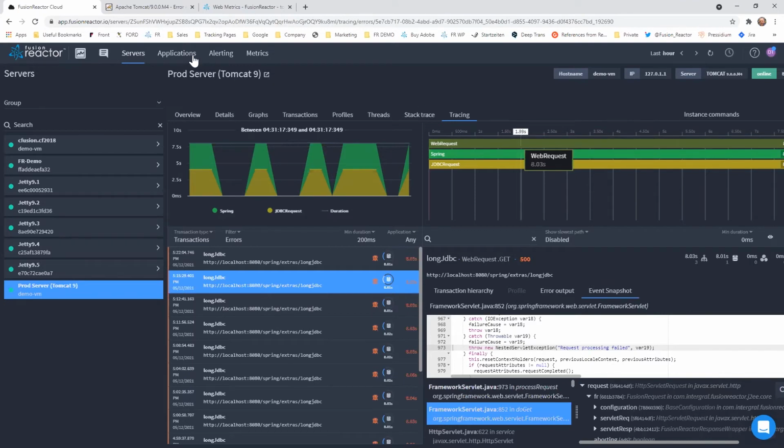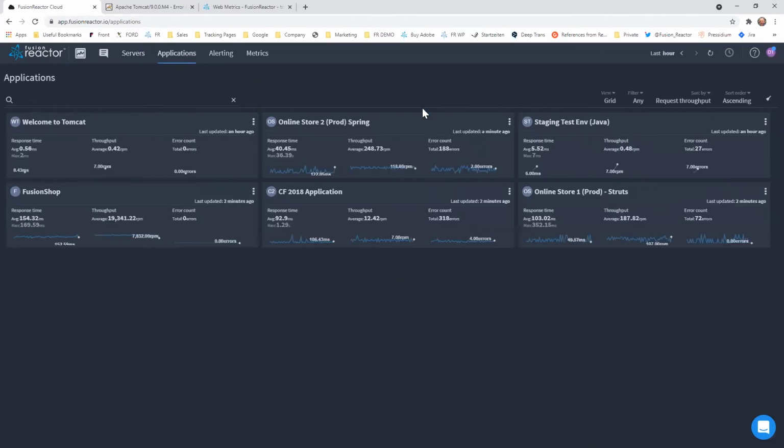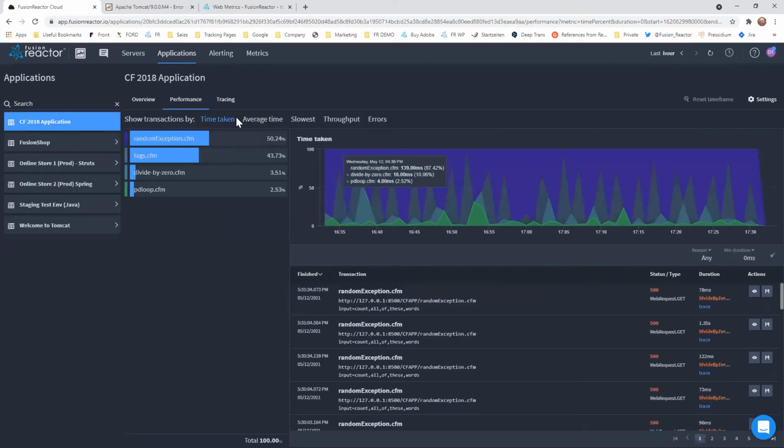So the next thing that I'd like to show you is the applications view. FusionReactor is not just looking at individual transactions or web requests. We're actually able to look at the whole application. And I've got a number of applications running here. One of these is CF application. I've just got a few CFM pages that I'm running here, but you can see which pages have been executed and the time taken.